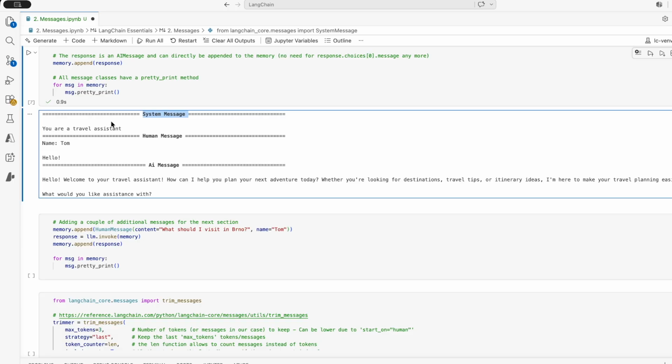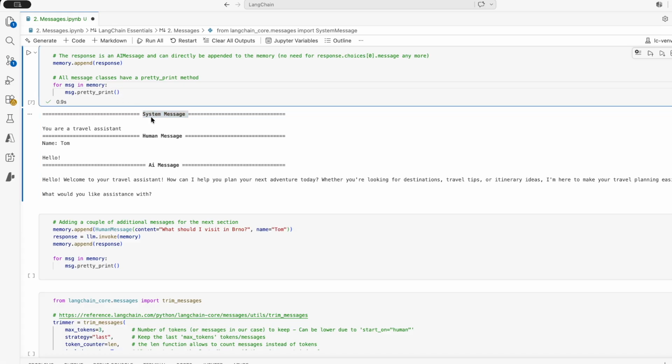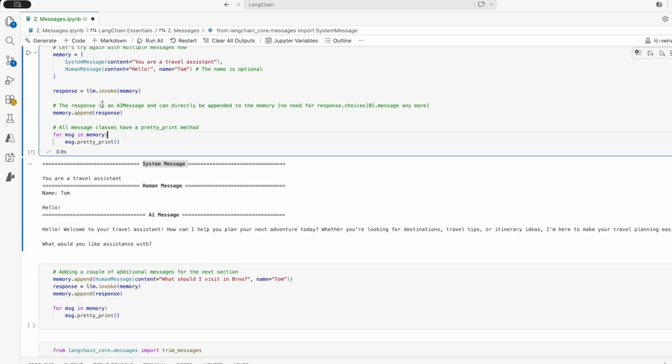So here we can see the conversation as we expected it. You are a travel assistant, hello, and then the response from the LLM. In case you want to skip this message, it's very easy to check what is the type of the message within the loop, because we use these built-in classes from LangChain.